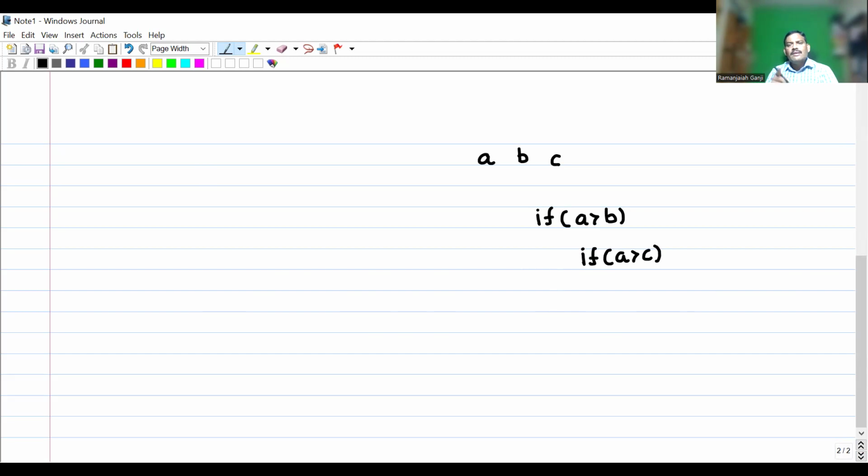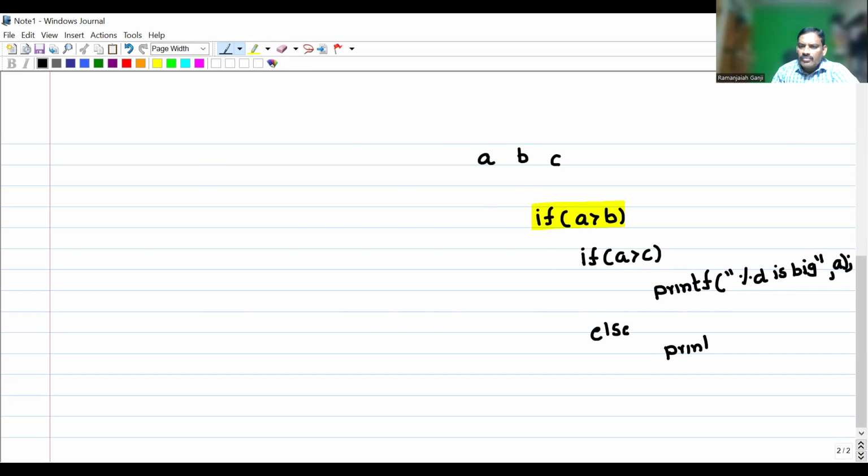A is greater than B, yes. A is greater than C, yes. So the biggest one is A, which means that A is more than B, A is more than C. So %d is big. What is that? A. A is greater than B, no doubt, but A is not greater than C, which means the else condition. A is greater than C, yes, print A. Otherwise, printf %d is big. What is that? C. Is it clear? Otherwise, A is greater than B, but A is not greater than C, which means that C is big.